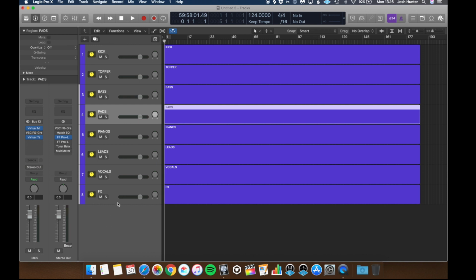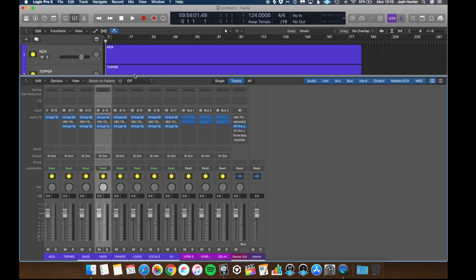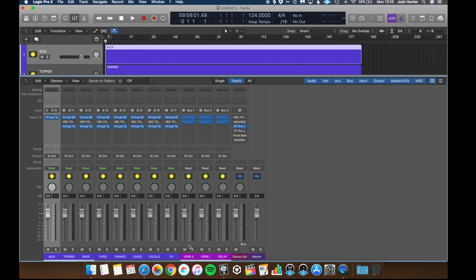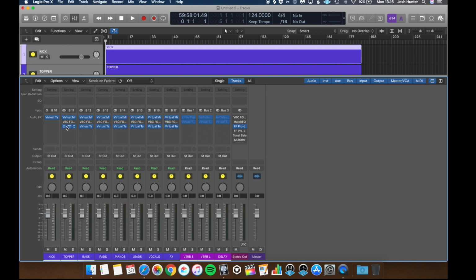Just to show you what's on each of these buses, I use a lot of plugins which aren't necessarily on Logic, but where I can, I'll try and give you some kind of Logic alternatives. Unfortunately, with this first thing there isn't really an alternative, but for most of the other stuff there is.